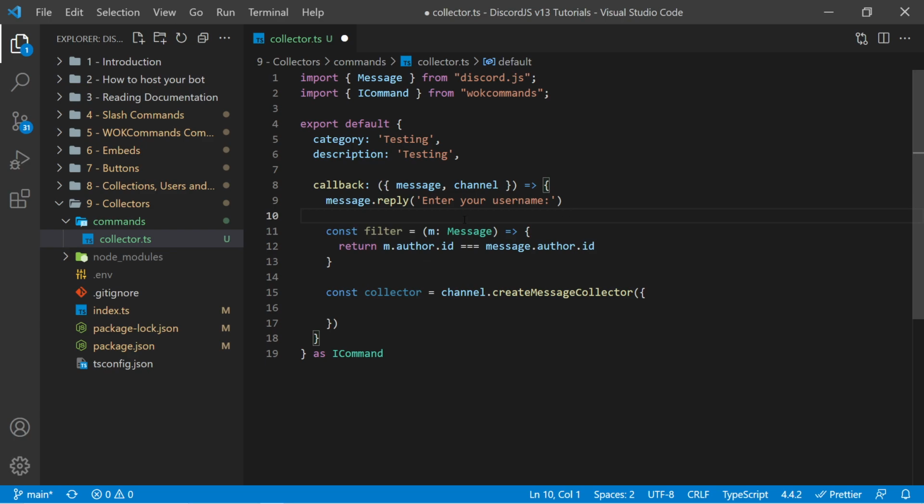message.author.id. So basically, if this command is ran in a public channel, this filter method will filter through all messages and ensure we're only collecting messages from the person who actually sent this command. So now that we have this, we can pass it in here, and we also can pass in the max number of words or messages we want to collect.